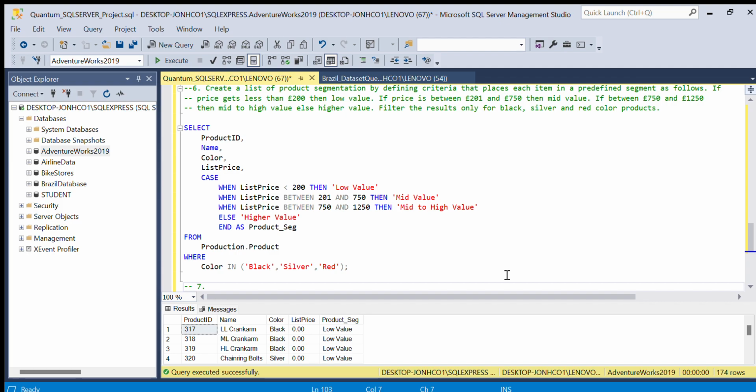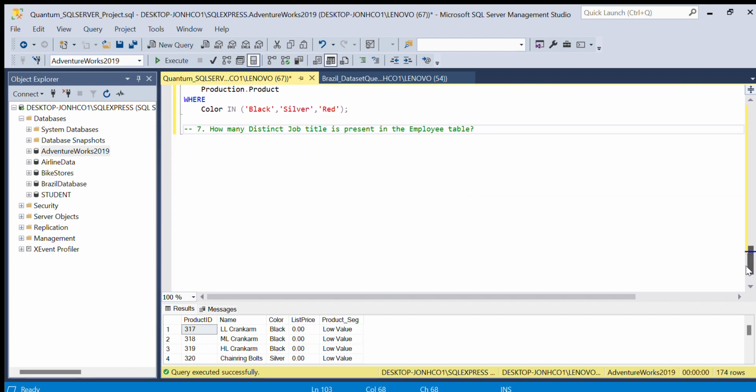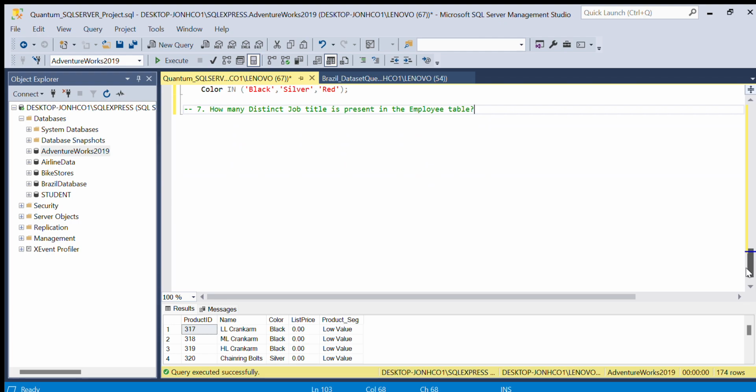Question 7. So we come here, next question 7. How many distinct job titles? Okay, let's see how best we can go about that as well. So we paste, and it says how many distinct job titles is present in the employee table. This is simple. Let's see how best to go about it.